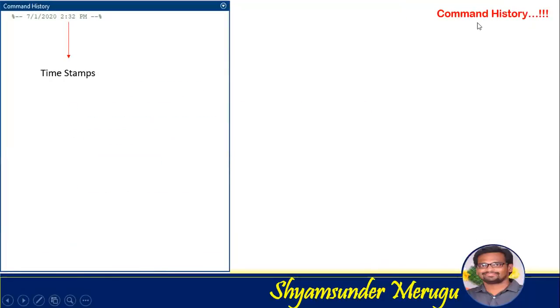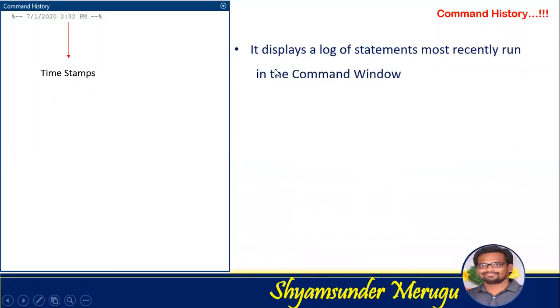Coming to the command history. The command history window looks like this. Here we have timestamps, which show the date as well as the time in green color. Command history displays a log of statements most recently run in the command window. That means whatever instructions and built-in functions we run in the command window will be stored in command history.